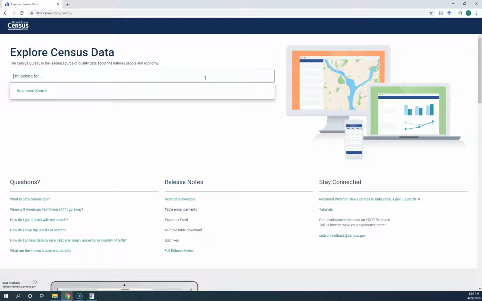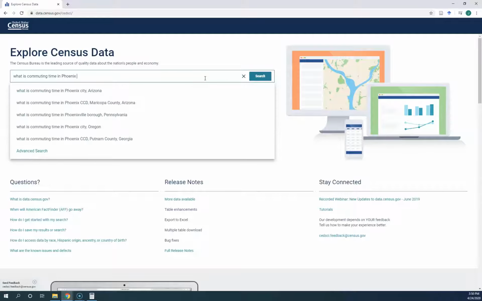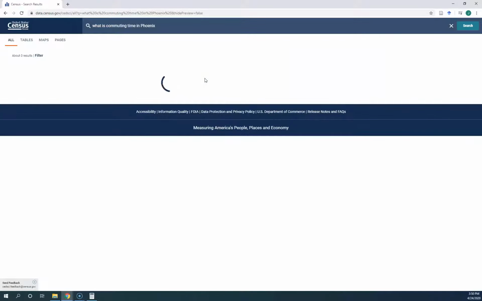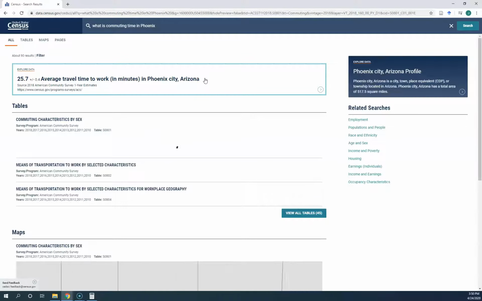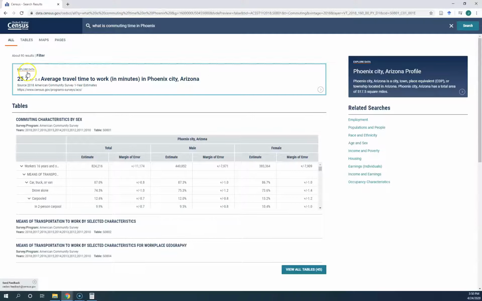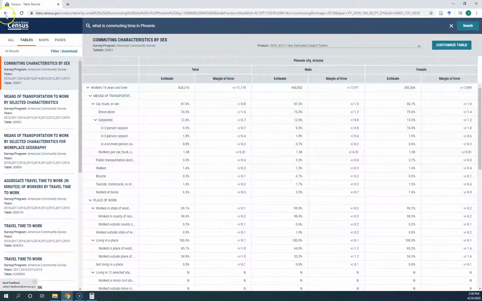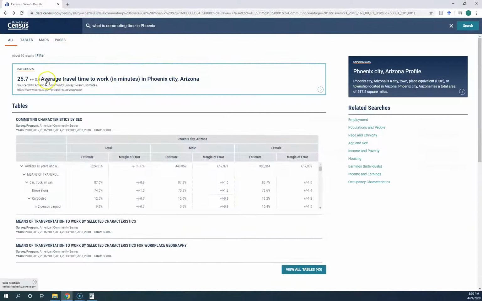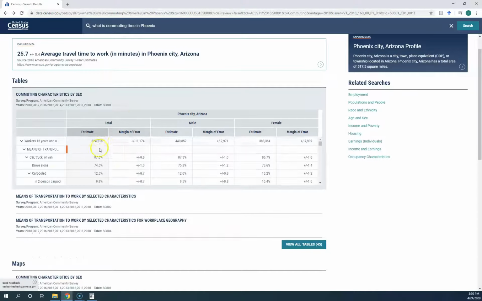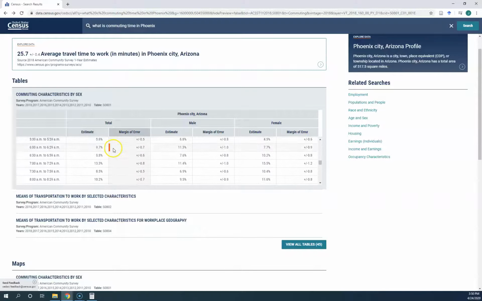Ask a question that you're interested in, and it'll try to pull up data that best meets that question. So what I'm going to ask is, what is the commuting time in Phoenix? And in the Explore data, it provides the average commuting time as 25.7, and further down, it gives me commuting characteristics by sex.